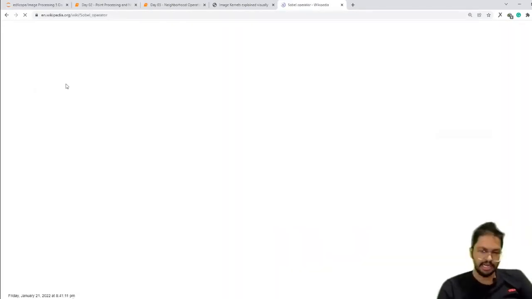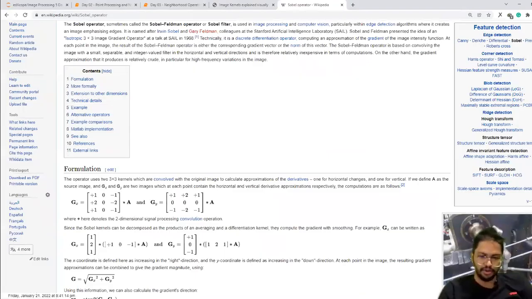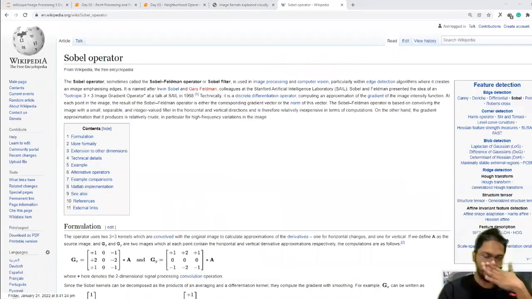Sobel operators, right? The kernels that I used now are the two kernels I use for horizontal and vertical edge detection. They are not random kernels. They are standard kernels, introduced by Irwin Sobel and Gary Feldman. This is something that they introduced in 1968, so long way back, right?